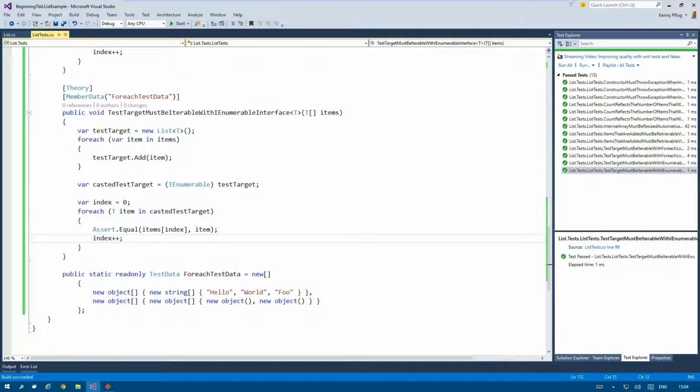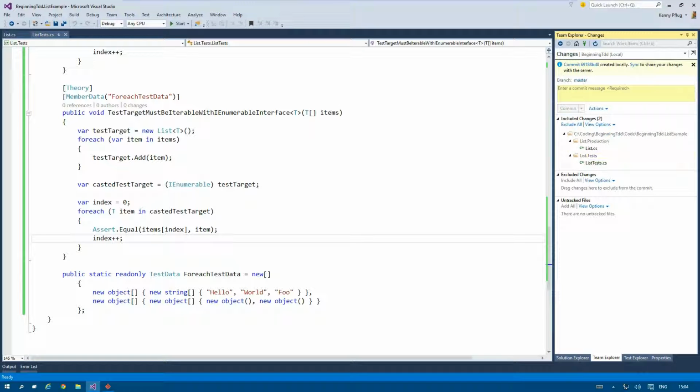Afterwards, I commit my changes to the repository, as I do not think that I should refactor any of this code at the moment, although there is a code duplication in the last two test methods, but we'll solve that later. And this is it for this video.